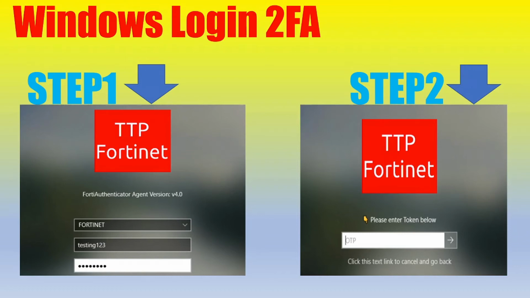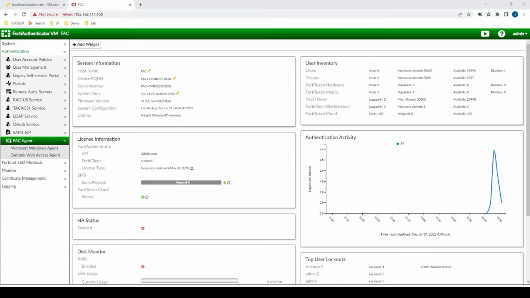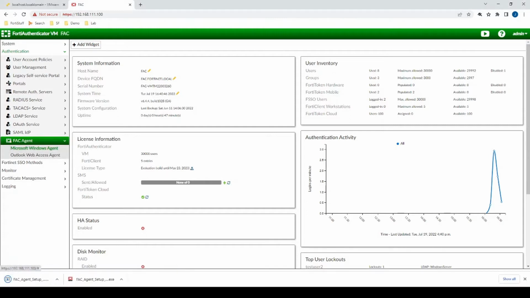In this video, we will go over how to add two-factor authentication to a Windows login by using FortiAuthenticator and a FortiAuthenticator agent. To start, let's get the agent download from the FortiAuthenticator. So we'll go to Authentication, FAC Agent, and then let's download the Microsoft Windows Agent.